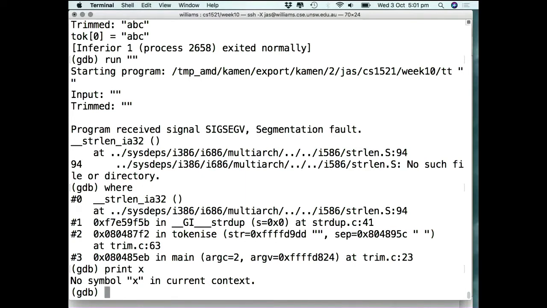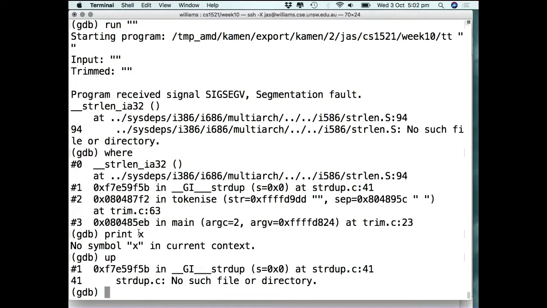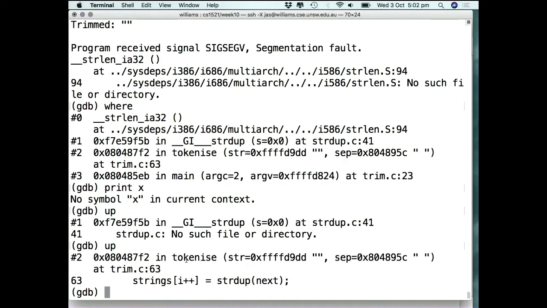So we have to get to a context where we know what things are around, so we need to go up the stack. So this will take us up to this function, and if we go up again, we should end up in tokenize, and now we can actually see the line in the code where the error occurred. All right, let's start looking.